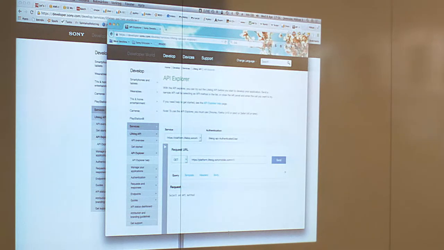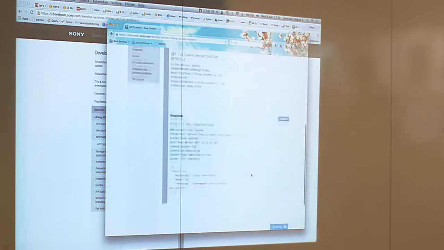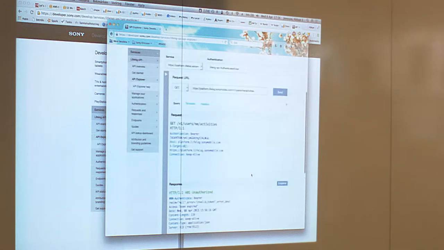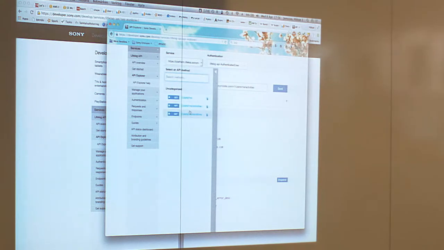Okay. It seems this doesn't work. My browser seems to have some problem. Token expired. Okay. Unfortunately, I can't show it to you then.